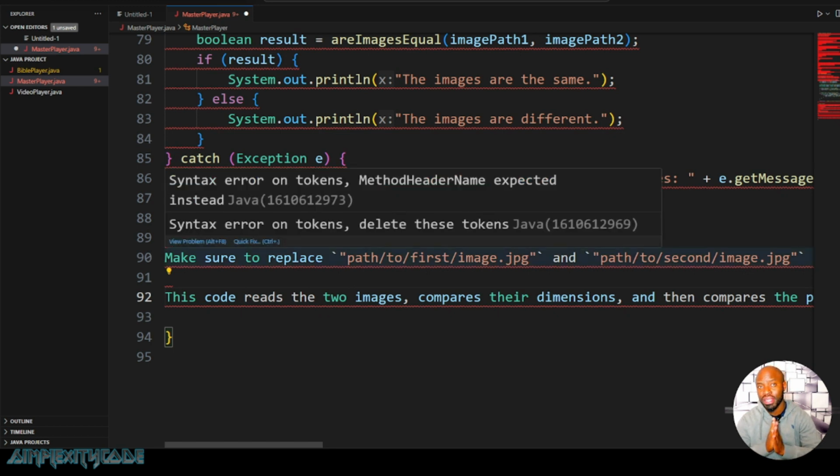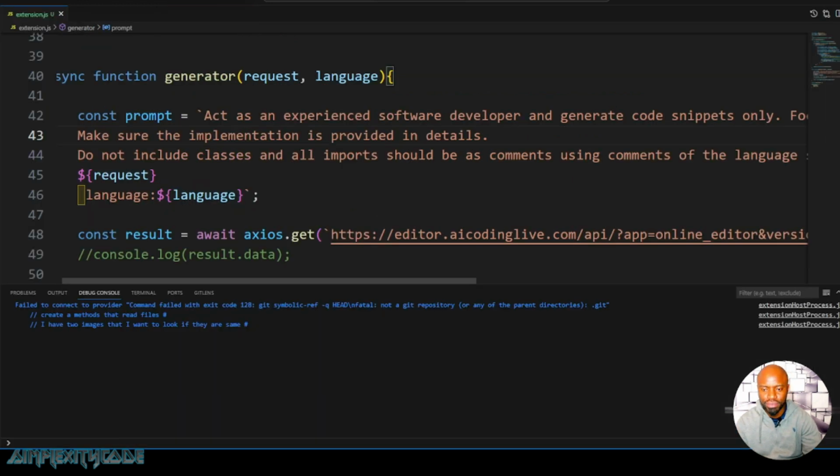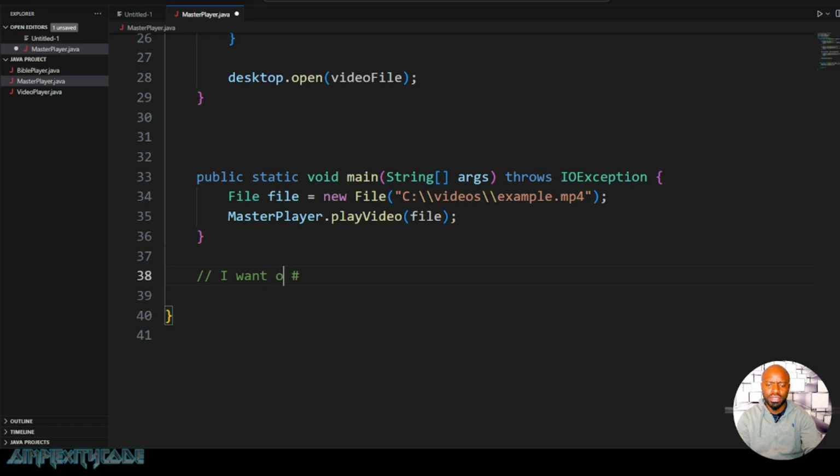Okay, so let me guide the AI that all your comments should be in the code, no explanation or comment. This is so strict. Let's do it again. I want to play an MP3. How good is it?